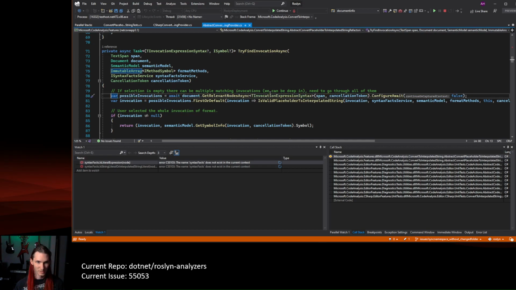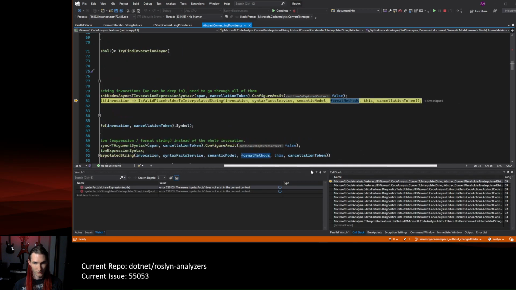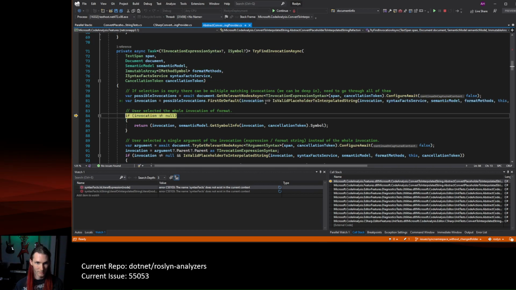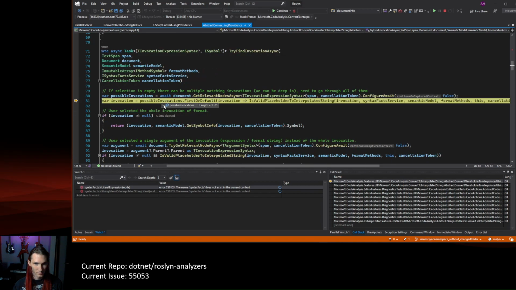If selection is empty, so what's happening here is it's looking at the format methods that we care about, and it's going to deduce whether or not this invocation matches one of those format methods. So we can see this invocation is null, so this takes possible invocations, which is going to be console.writeLine here. So we need to modify this a bit.